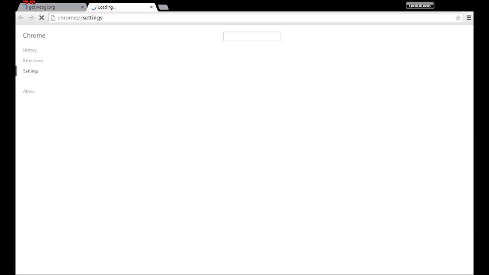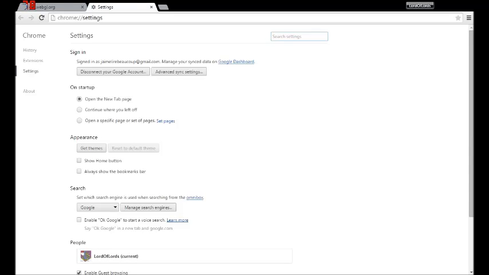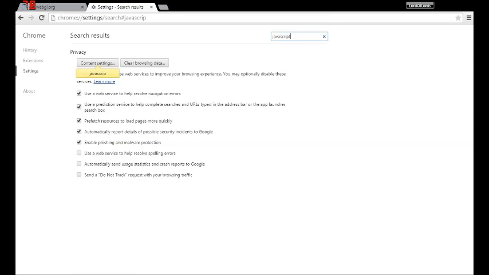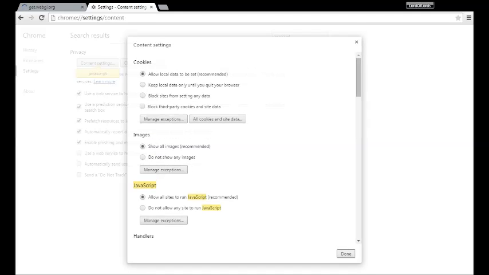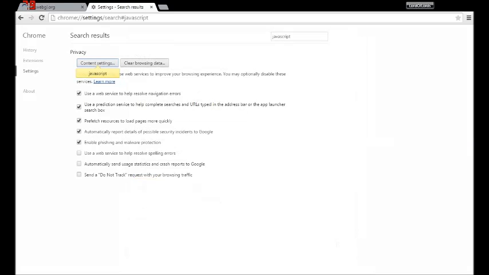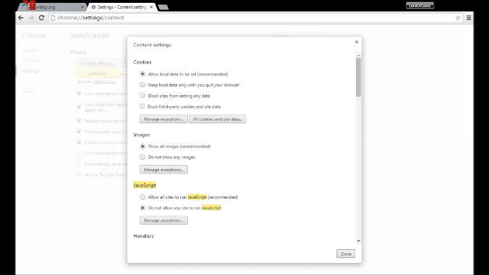Then you'll go into the search settings bar. You can either search two things: content settings, which is where it's in, or just JavaScript itself. So I'll just put in JavaScript, and then it says it's in content settings, so you'll press content settings. Then if you have it enabled, press do not allow, press done, and then go back in and allow it, and then press done.